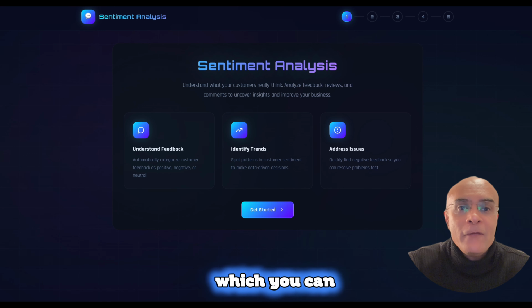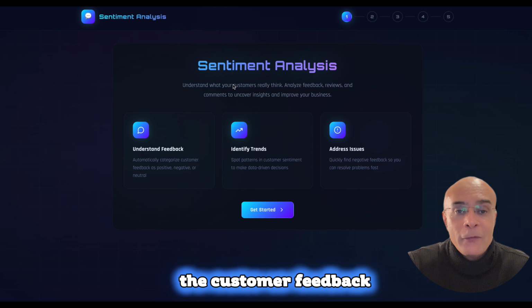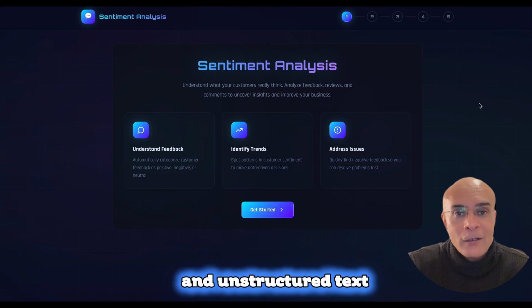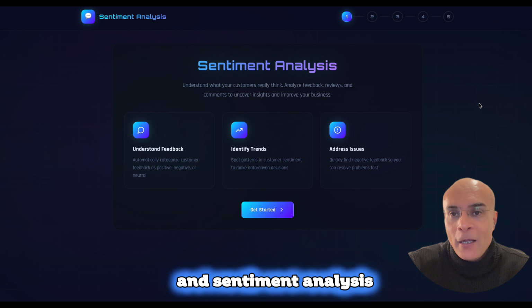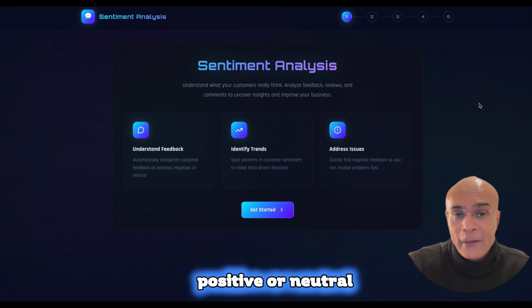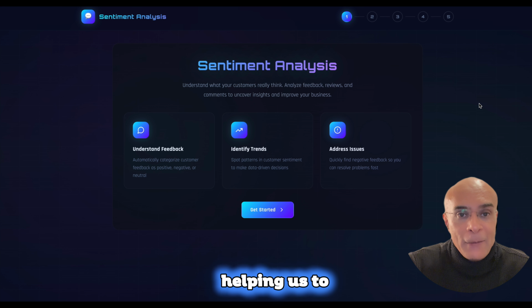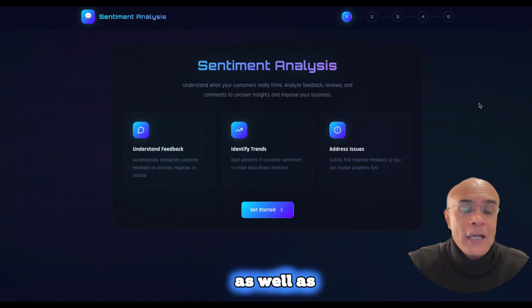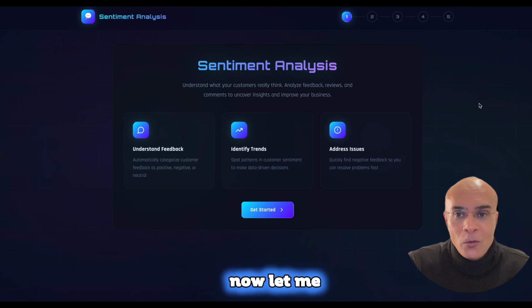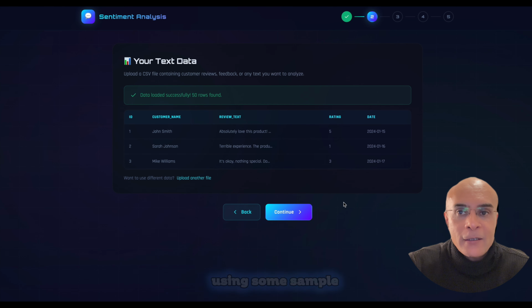So it is a way in which you can understand customer feedback. Customer feedback and customer reviews are quite complex and unstructured text, and it requires some special technique to understand it. Sentiment analysis helps us to classify if the sentiment is negative, positive, or neutral. So it is helping us to understand the feedback as well as identify trends and also identify if there are issues in the feedback.